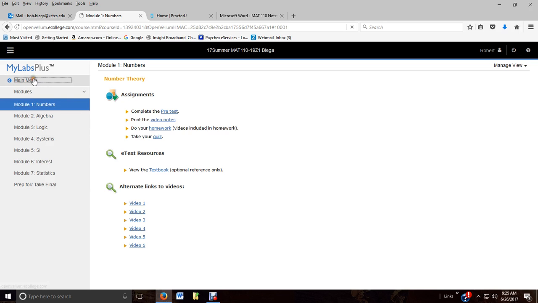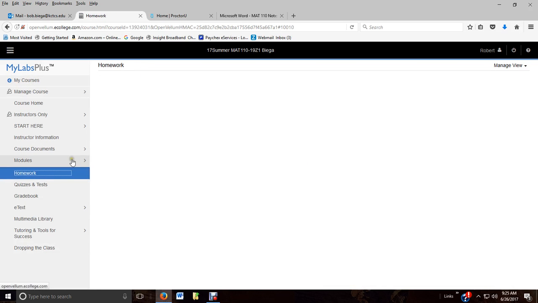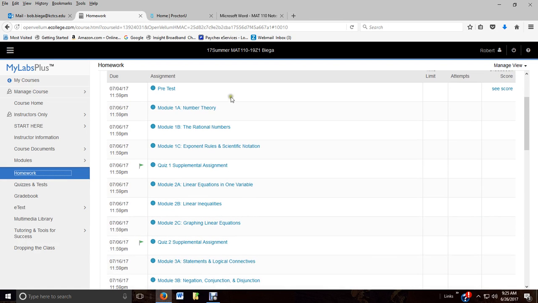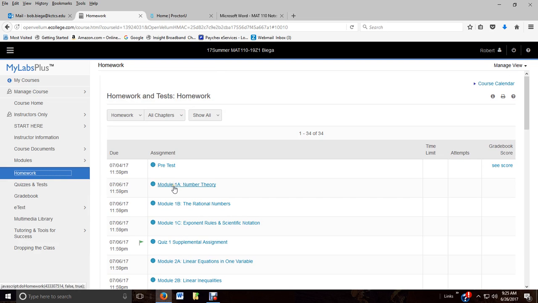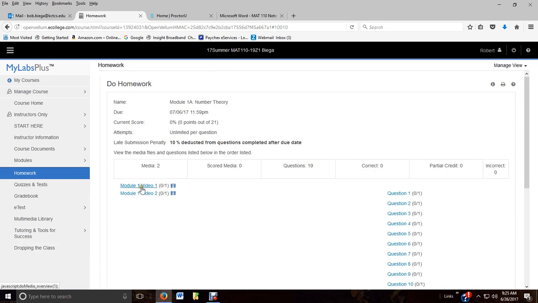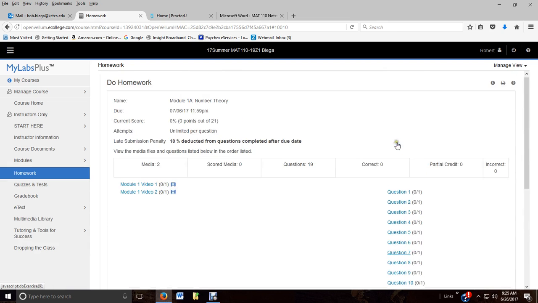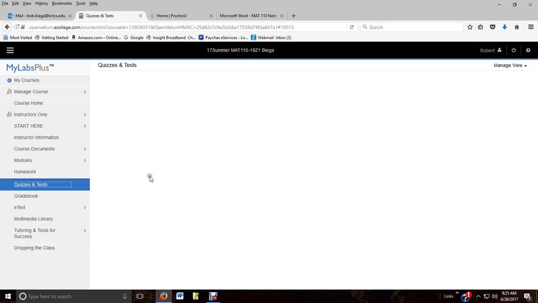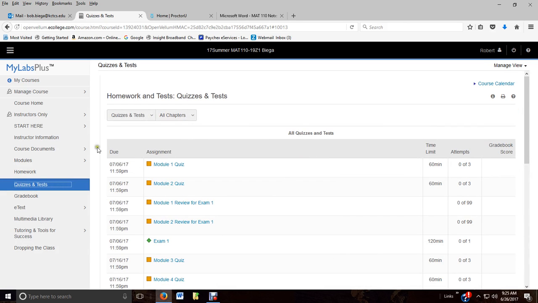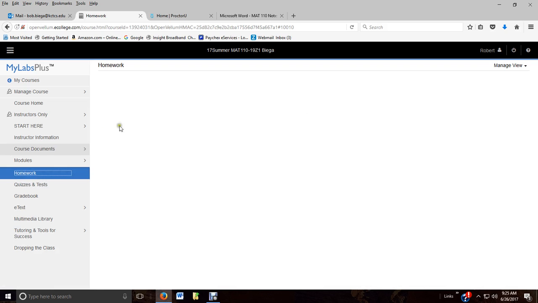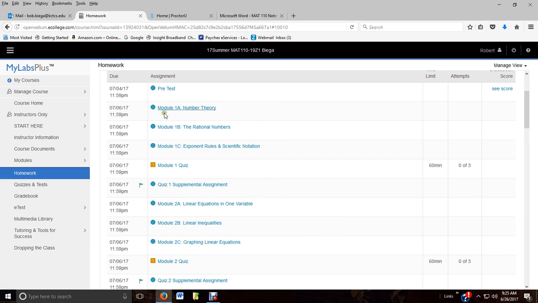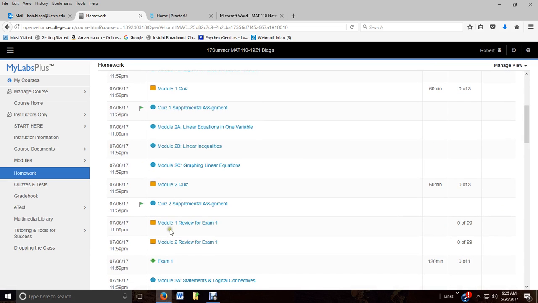The other option is you can go straight to the homework, and this lays out the homework sequence for you. And you can click on the module, and you'll see here's your videos, here are your assignment questions. So this takes you straight to the videos and the homework. The quizzes and tests have a separate link as well, or you can go from the homework and use the drop down menu and click all assignments, and this gives you the sequence as to what's done in what order, when things are due, right down here.